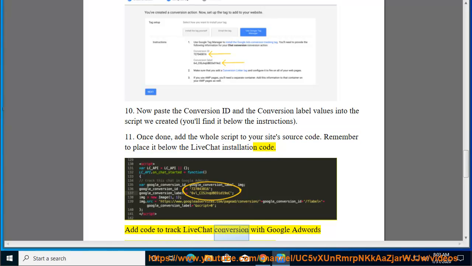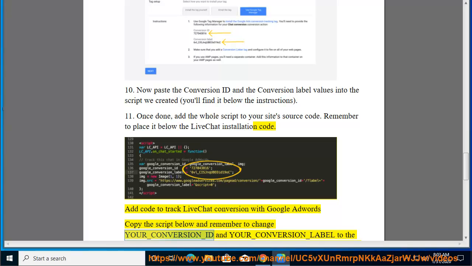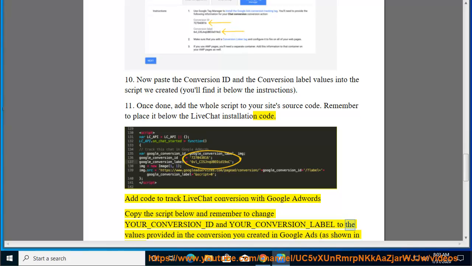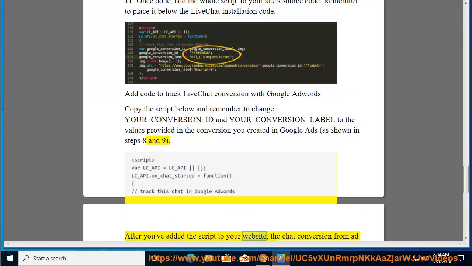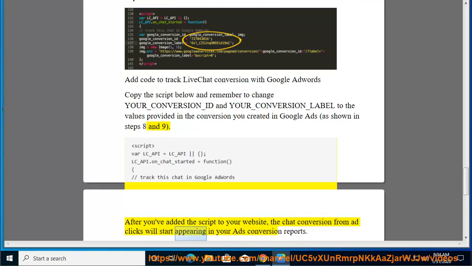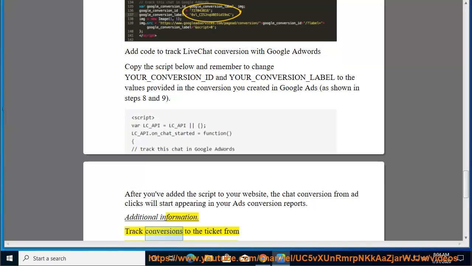Add code to track LiveChat conversion with Google AdWords. Copy the script below and remember to change your google_conversion_id and your google_conversion_label to the values provided in the conversion you created in Google Ads, as shown in steps 8 and 9. After you've added the script to your website, the chat conversion from ad clicks will start appearing in your Ads conversion reports.